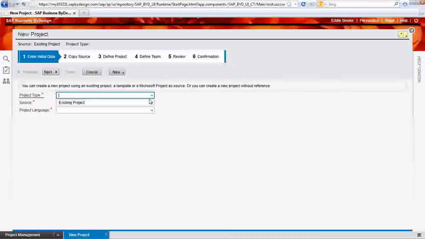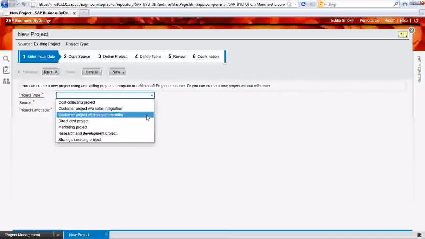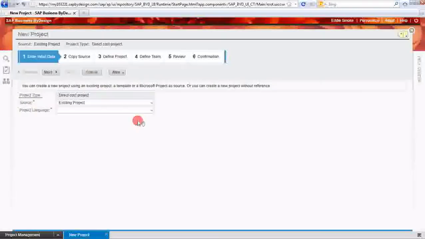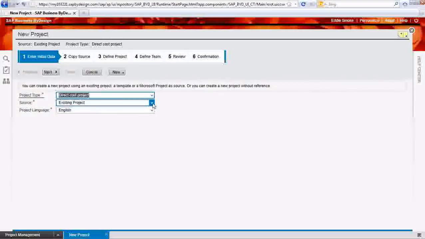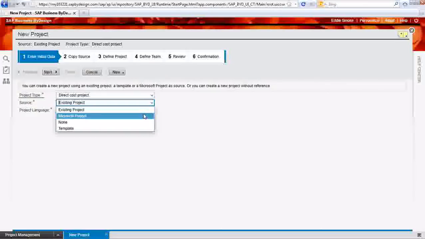The first thing we want to do is select which type of project this is going to be, a marketing project or a cost collecting project. I'm going to choose direct cost project. Next we select how we're going to create the project. Are we going to use a template? Are we going to use an existing project? Maybe we have a file from a Microsoft Project that we want to upload. That is possible with Business ByDesign. But for now I'm going to choose none so I can show you how to build the project in ByDesign.